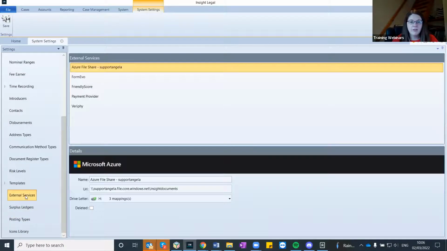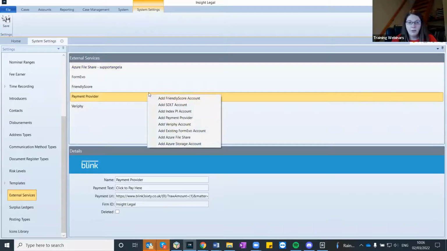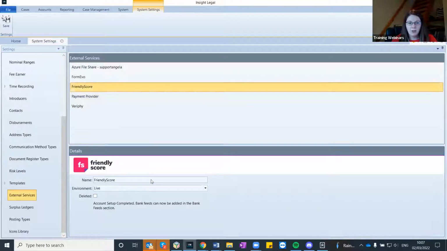So in external services, you can see here, I've already got Friendly Score set up in advance so that I can have my bank account set up. But for you guys, all you need to do is right click on this little window at the top here and add Friendly Score account. Okay. Once you've done that, you will get a little screen at the bottom here.